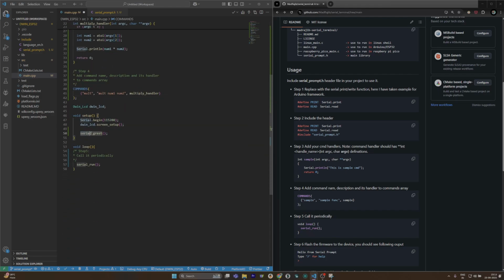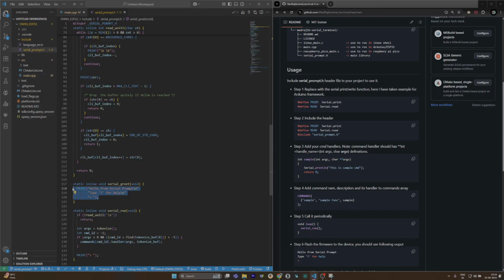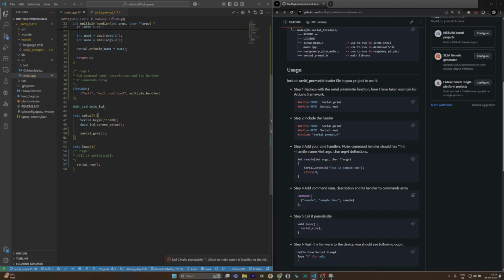We need to just call the serial grid. It will just print this hello from serial prompt. There will be type question mark for help, and this is the prompt. Next, from the loop we need to continuously call serial run so that it will always keep reading from the serial terminal. So let me show you.